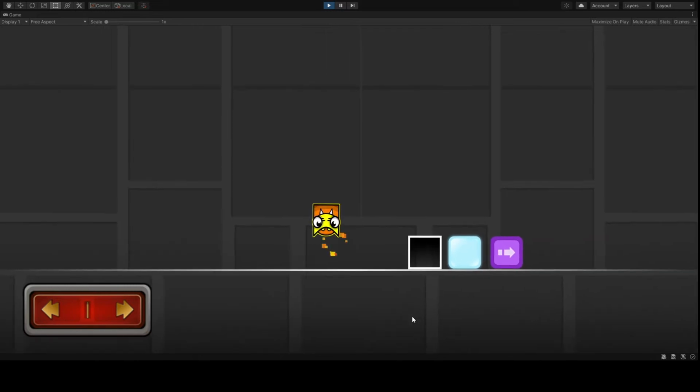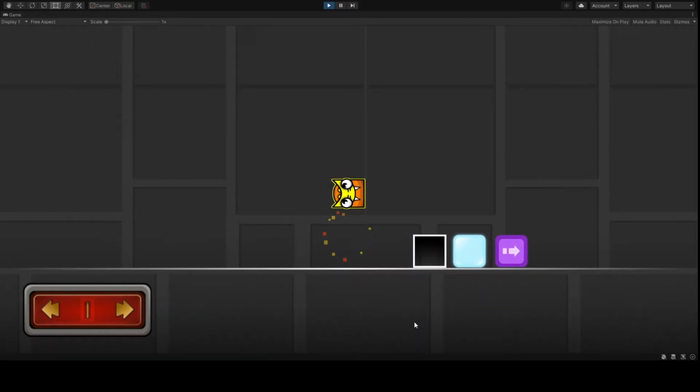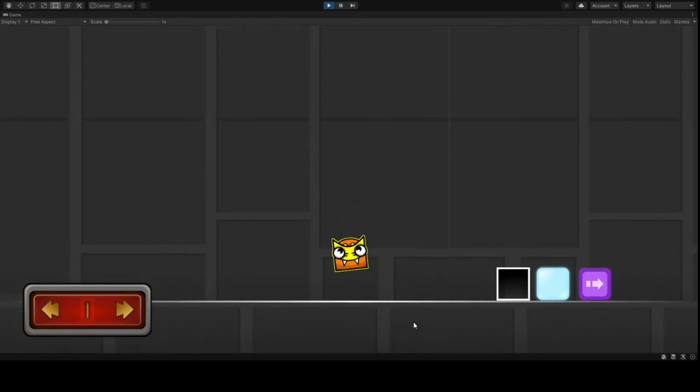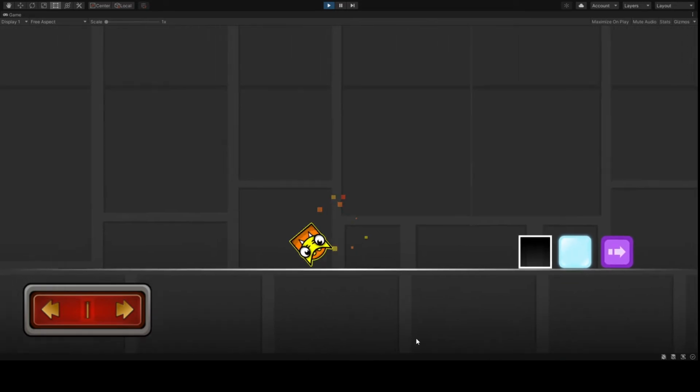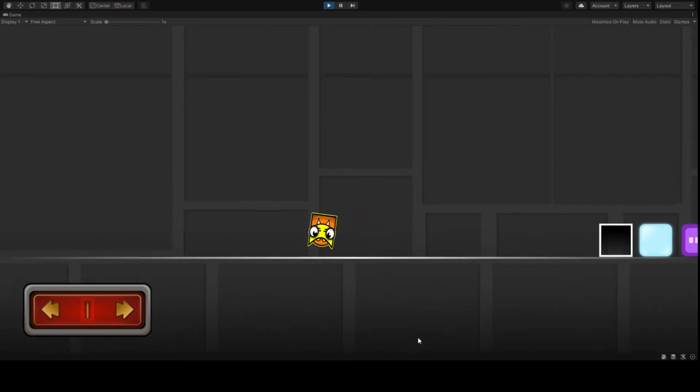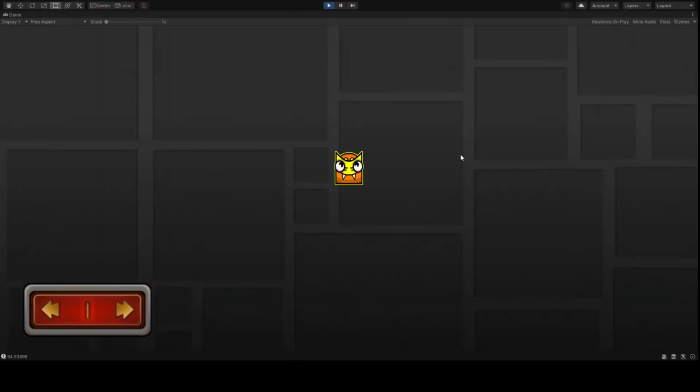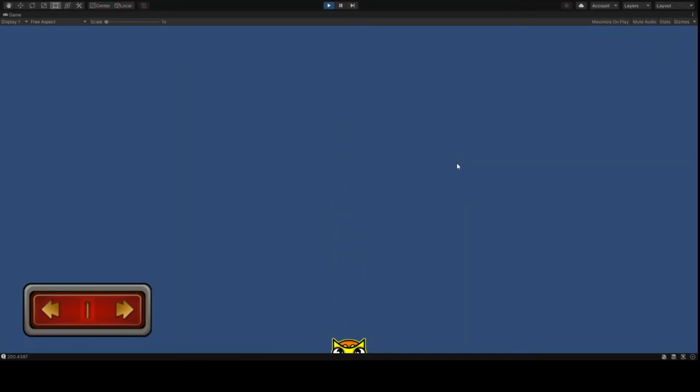So here's a little thing I had happen, and that's because I didn't lock the rotation of the player, and it looks cool, but it's not really how platformer mode is supposed to work. So we're gonna have to fix that, unfortunately, but it did look cool. And yeah, the movement is still broken, so I'm trying to fix that.